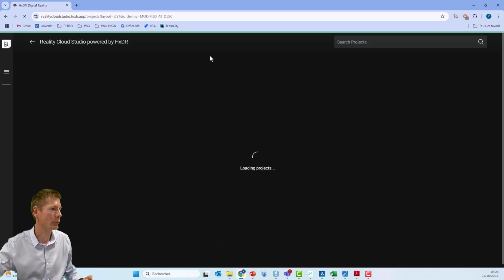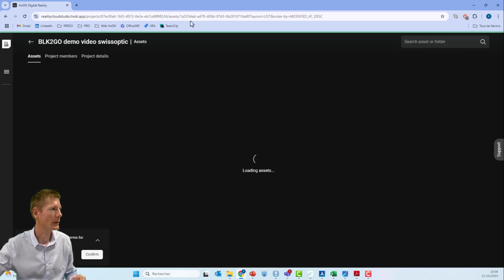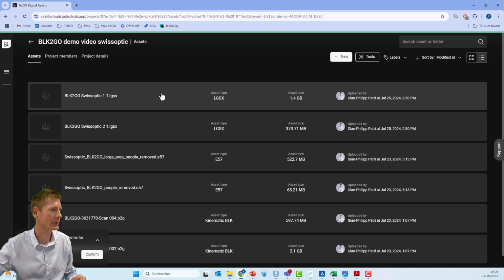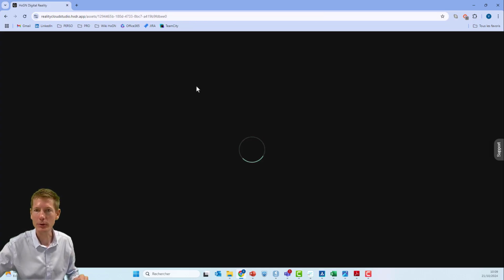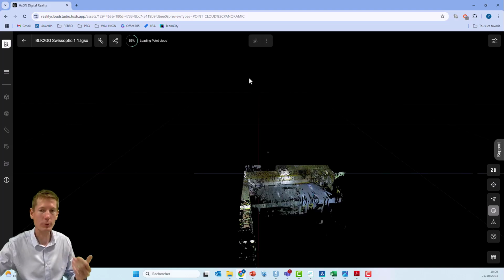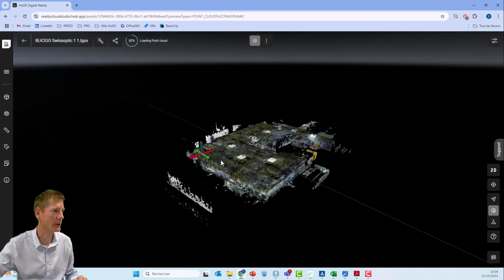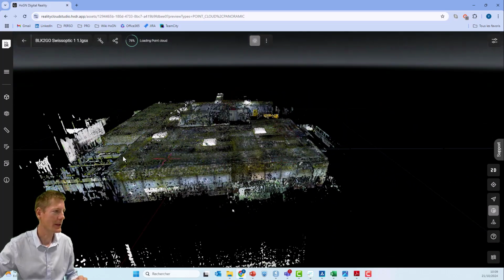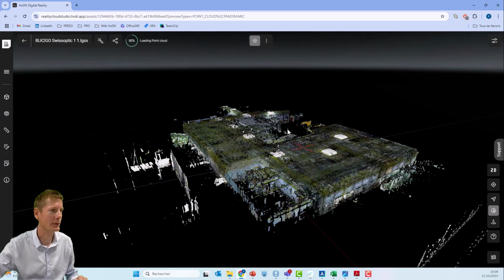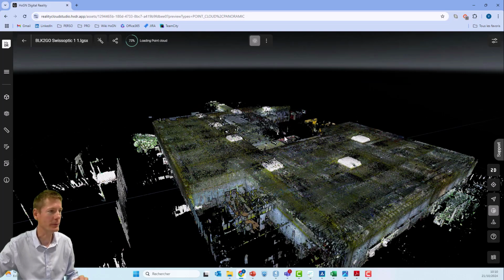So now I'm in my browser, and I just would like to show you how to jump from Reality Cloud Studio into Cyclone 3DR. And so let me find this nice point cloud captured by Gianni. So here I'm streaming the point cloud in Reality Cloud Studio, and if you are familiar with this nice solution, you might be also aware of this auto meshing feature.